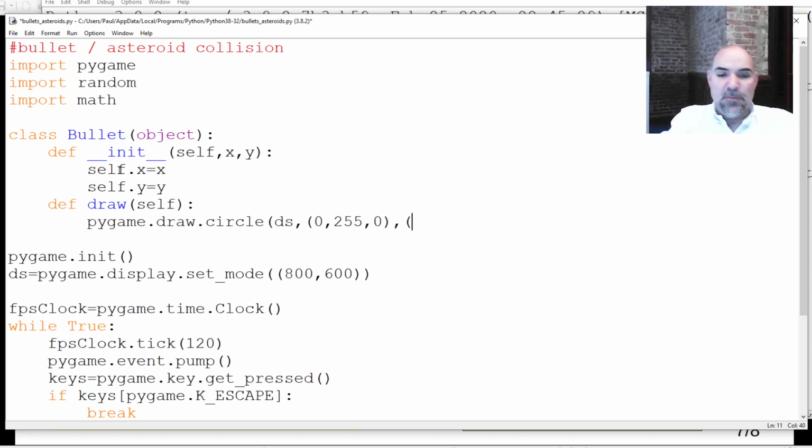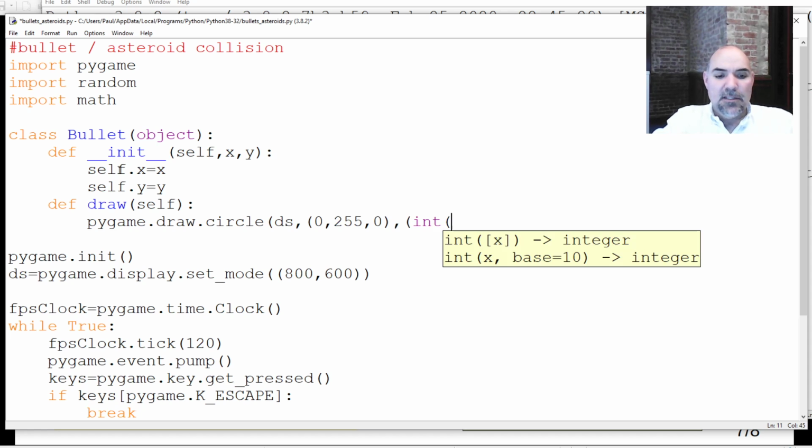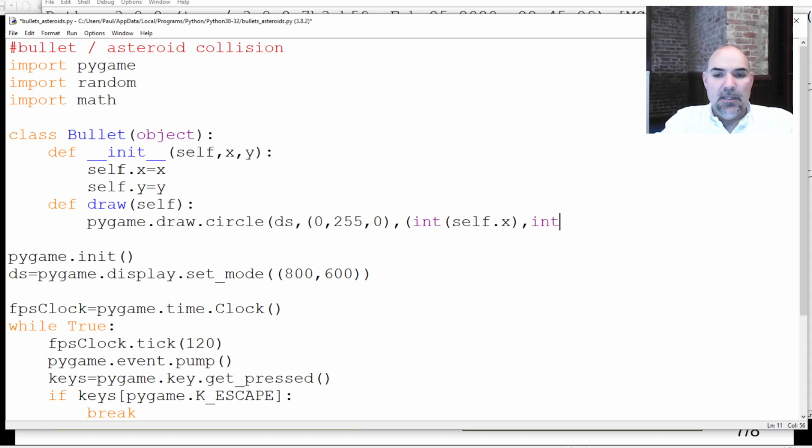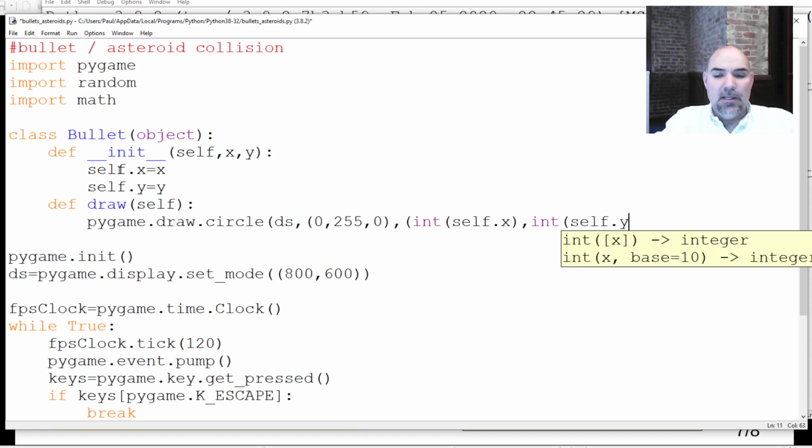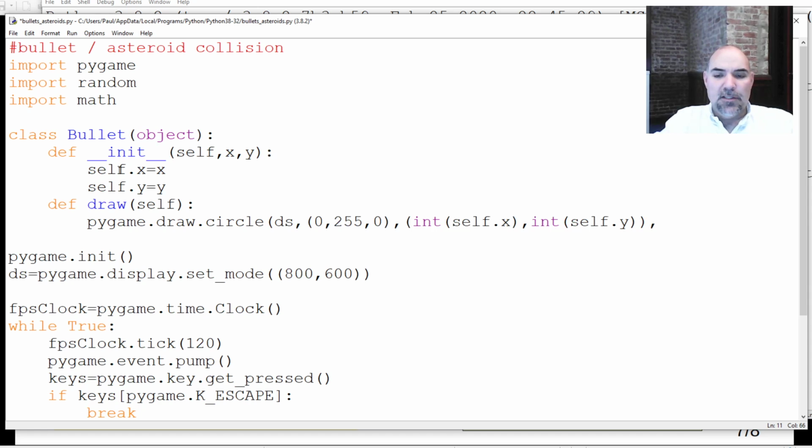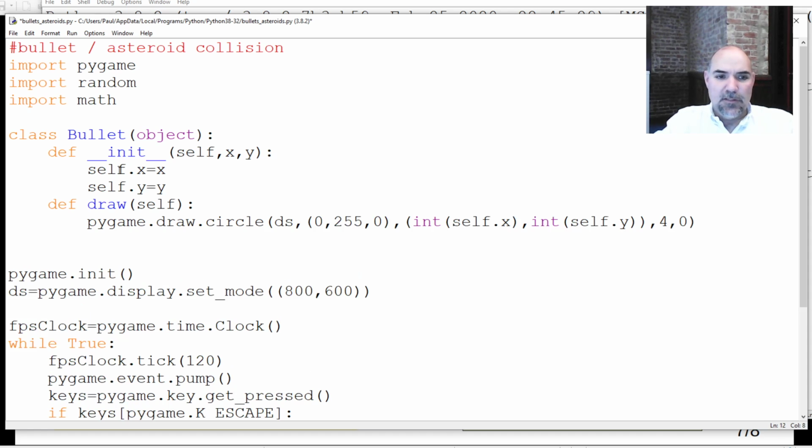Now the next thing we need is a position. So this is going to be int of self.x, int self.y. So there's the position. The radius, I'll make the radius maybe 4 for now, so we get a diameter of 8, and then we want them solid and filled in. So there's draw. Now we need a move.